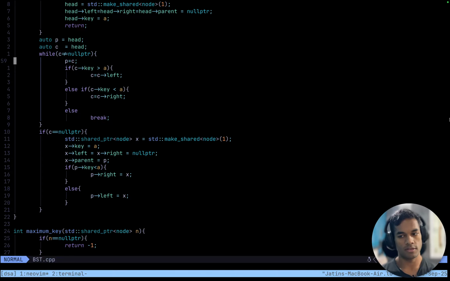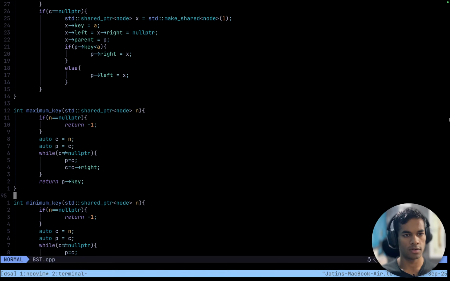P equals C, and then we are moving C forward, and we know that C is not equal to a null pointer, and C does not equal A. So that is correct. Yep, that is correct. So what is the mistake?